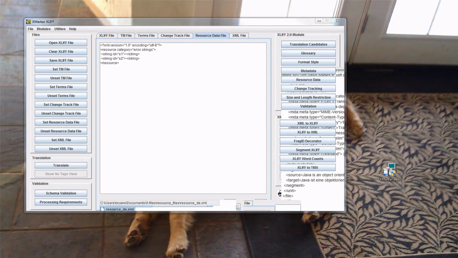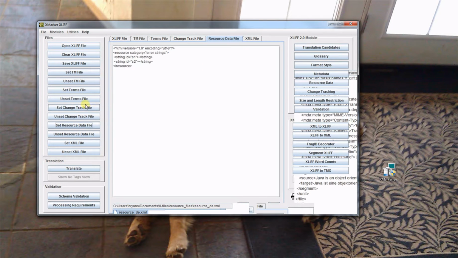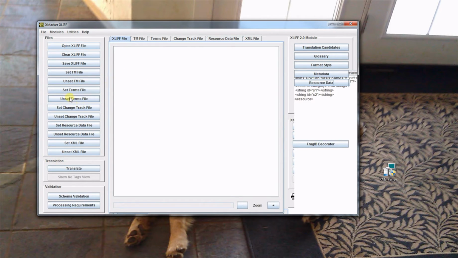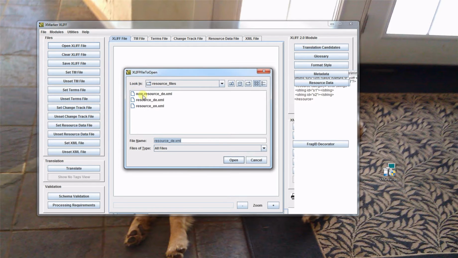What this says is that this is an external file from which the XLIFF file will draw some information. There's a lot of different things you can do with the resource data module, but this is just one example. Okay, so I'm going to hit my resource data module. Oops, it told me the XLIFF is not in place. First I have to open the XLIFF file. So I'm going to open my XLIFF file.